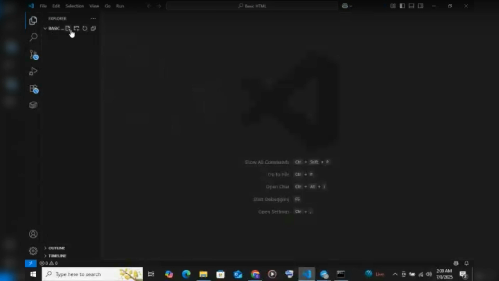Now, how do you create files? Take note of these four icons here. This one is to create a file, this one is to create a folder inside that folder, this one is to refresh the explorer, this part, and this one is to collapse it. If I click on collapse, it's going to close this down, but I don't want to close it down.